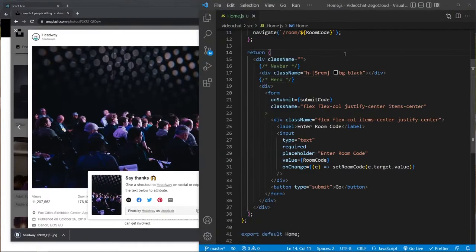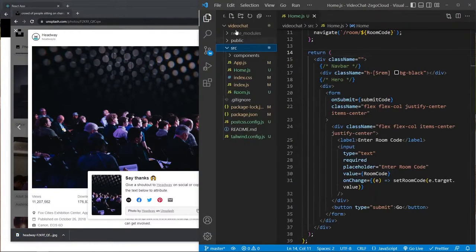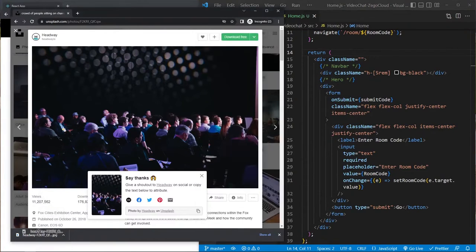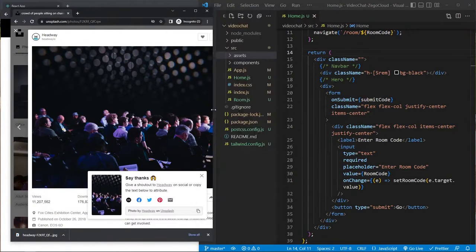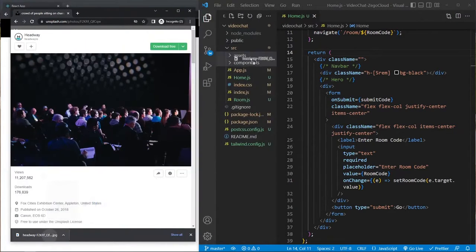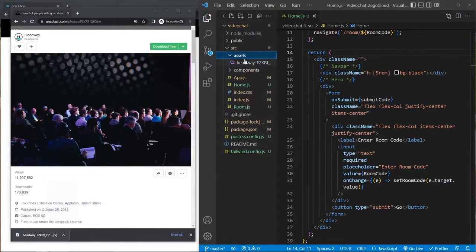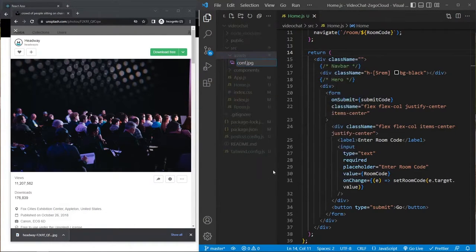Let's import it as well. So Control B, I'll have in source, I'll have an assets folder, and in assets, I'll move this inside assets. Let's rename this, say conference.